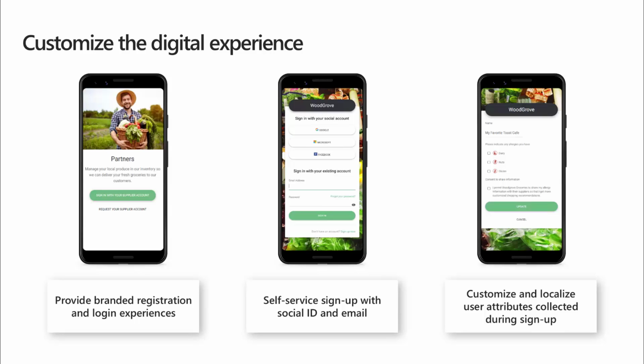Now, another key element of this, as I mentioned, was user experience. And you want to customize that user experience journey. And so that's where we want to be able to provide branded registration and a branded login experience to have a consistent look and feel that aligns with your company's brand. And then a self-service sign up, so users don't need to wait for an invitation and they don't need to wait for all of the approvals.